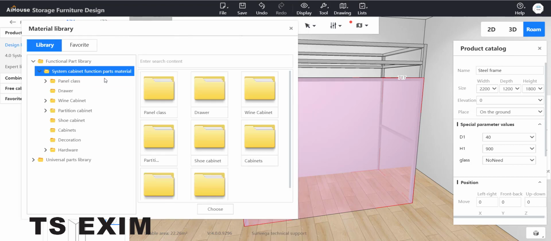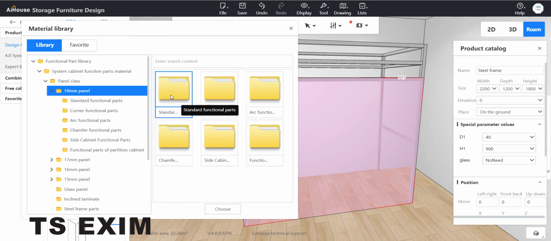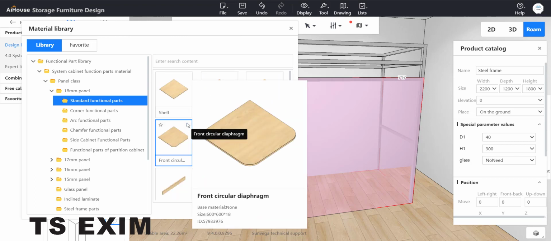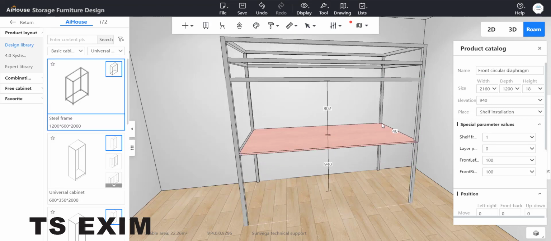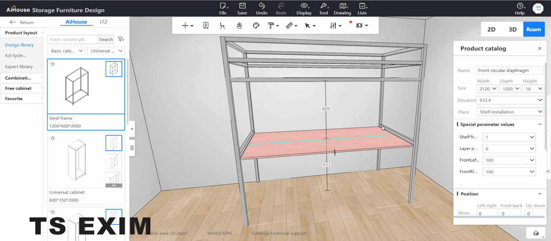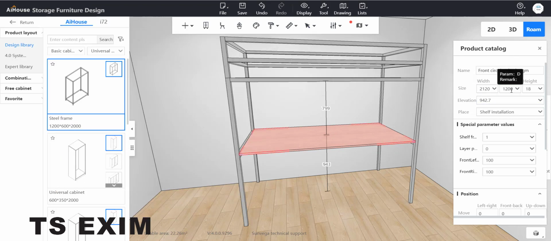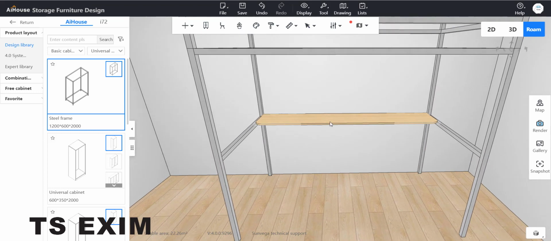Here you can go to system cabinet, go to panel class. You can select which panel. Let's say I go to 18mm panel, then go to standard functional parts. I will drag out this one, front circular diaphragm, and drag it inside here. You can adjust the height. You can place it downward of the steel frame, or on top. Then close this and adjust the depth. I will change it to 400. So this is the panel for the table.